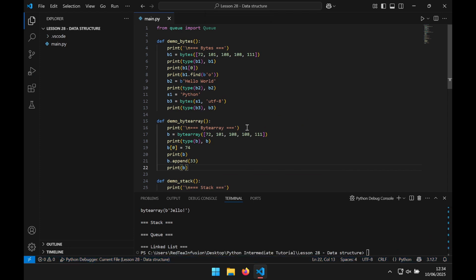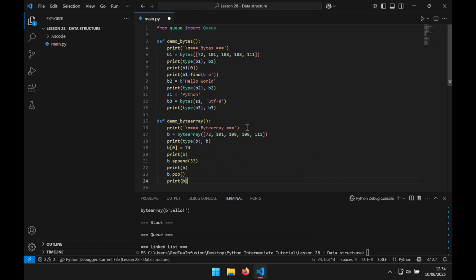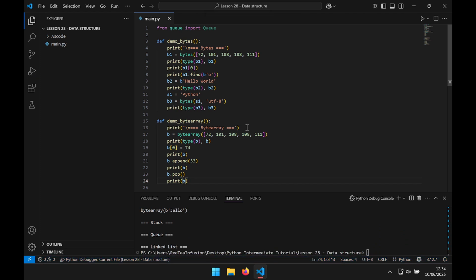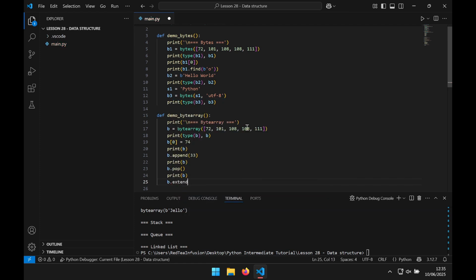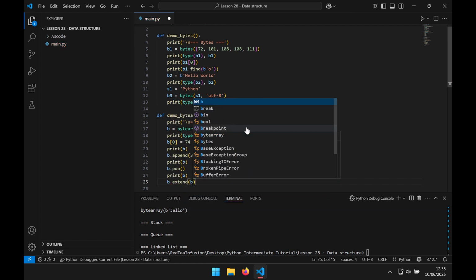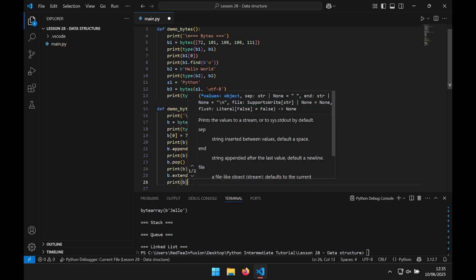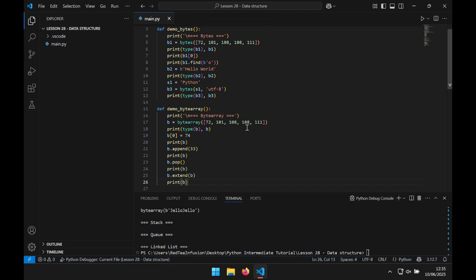So new line, b.pop(). New line, print(b). And using pop, we removed the last element. b.extend(b). New line, print(b). As you can see, it is very similar to a list.